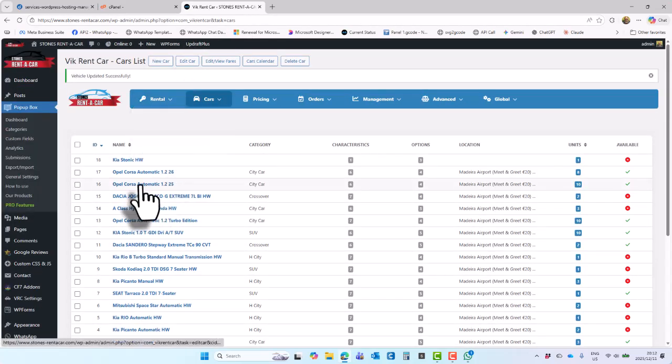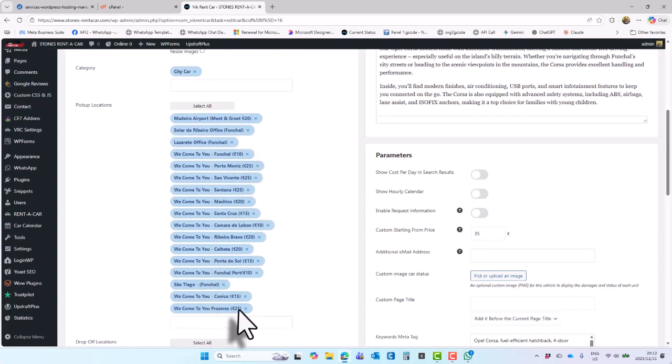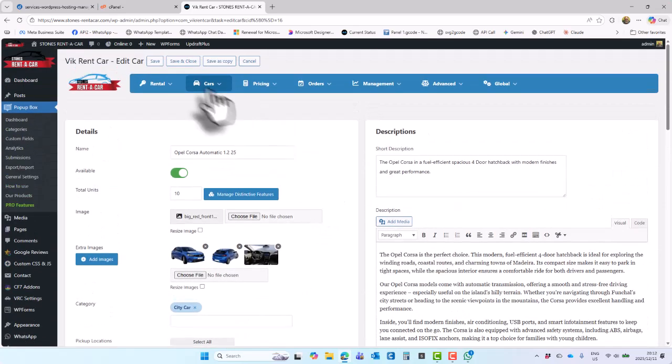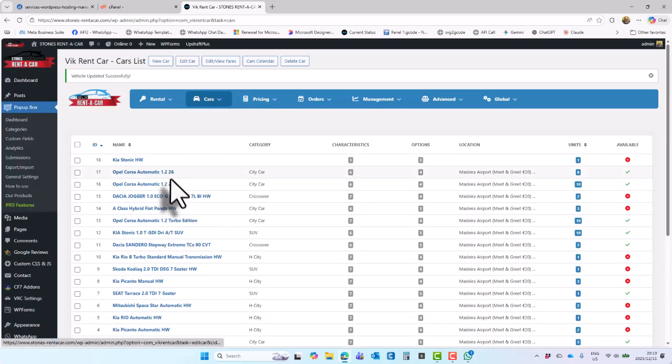Okay, then we're going to do our 25s. We're going to go through and have a look, and we can see that they are all there. So we'll save and close. So we've checked both of those.